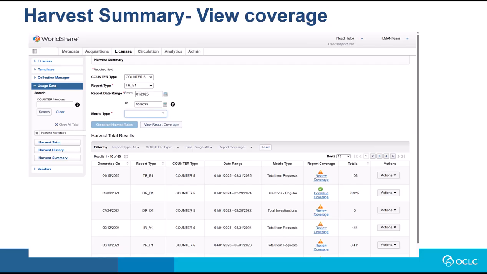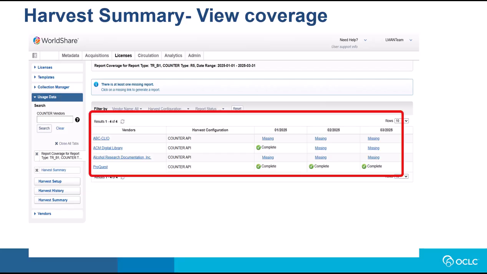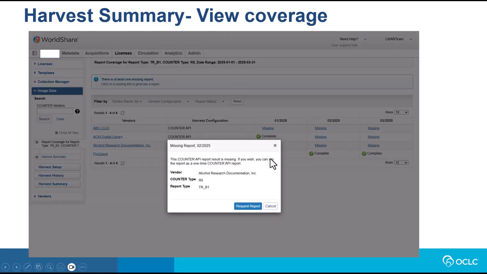Another option under Harvest Summary is to check report coverage. Select Counter Type, Report Type, Date Range, and Metric Type. Then click View Report Coverage button. The summary will list the reports that are completed and the ones missing. You can click the missing link to request any missing report.